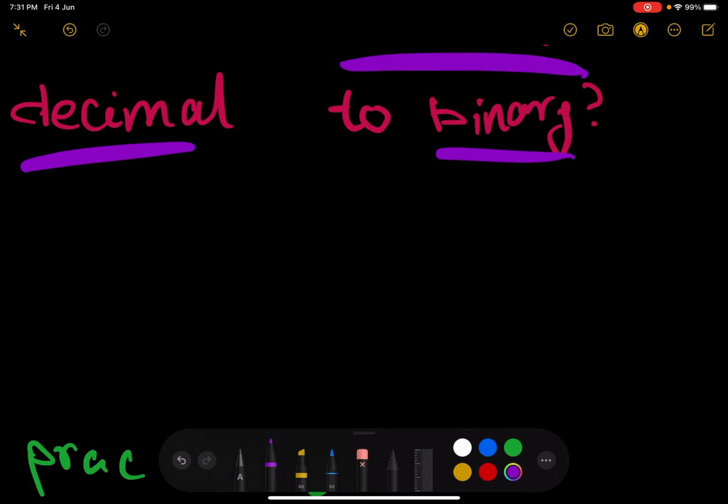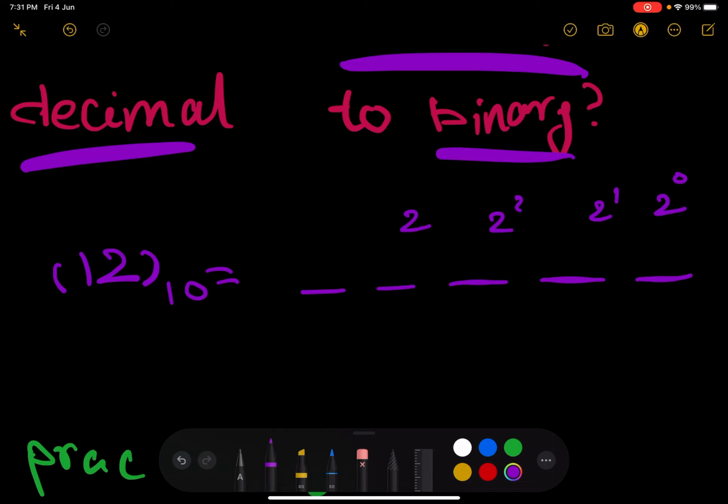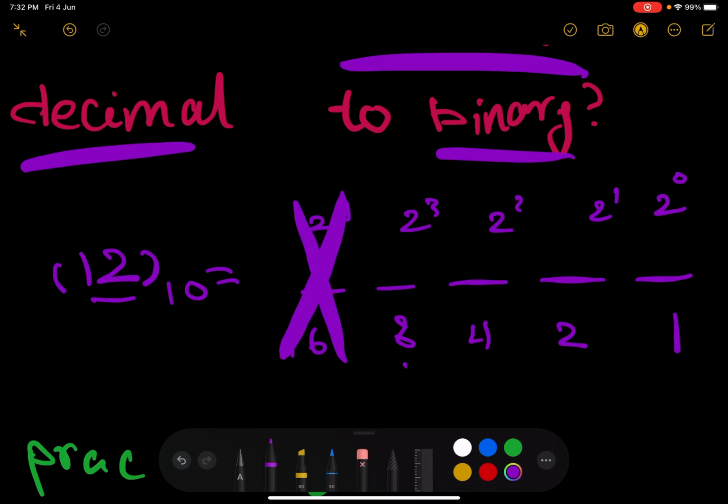So let's take this example. For example, if you want to convert 12 from decimal to binary, here we have 2 power 0 up to power 4. This one will be 16, 8, 4, 2, and 1. We will do the same. As this one is greater than 12, we'll ignore it. So we only need these bits to represent this number, 12.